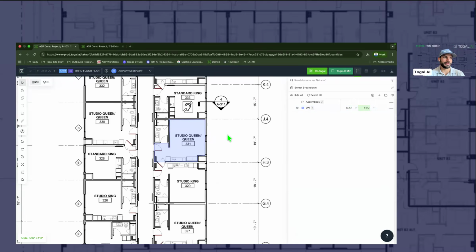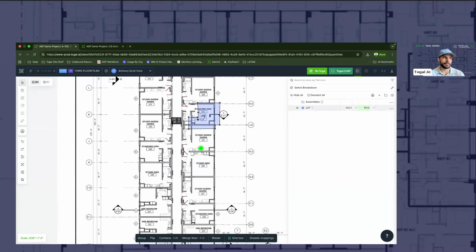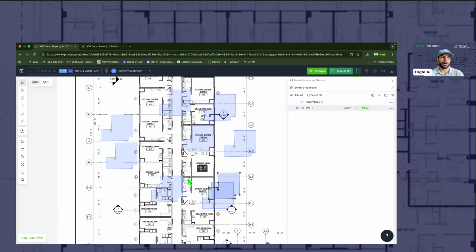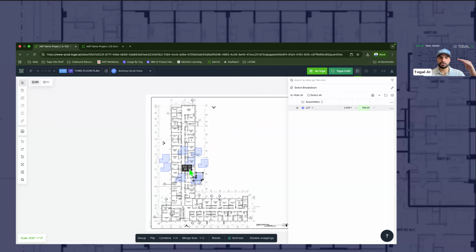You can see I'm moving this thing around. It's not lagging. I can pick up the polygon. I can copy and paste it 5 times if I want without my screen blowing up on me.